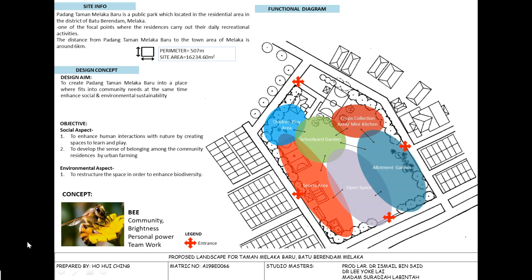Because through my previous observation, I noticed that the sense of belonging among the community in this area is still lacking, because there are certain issues like vandalism that keep happening in this area. And then we move on to the environmental aspect. For the environmental aspect, I wish to restructure the space in order to enhance biodiversity.